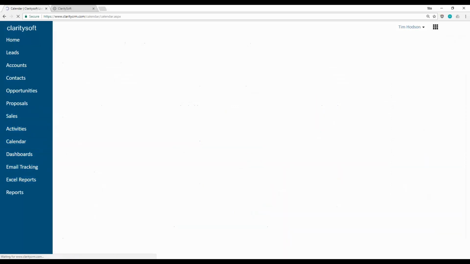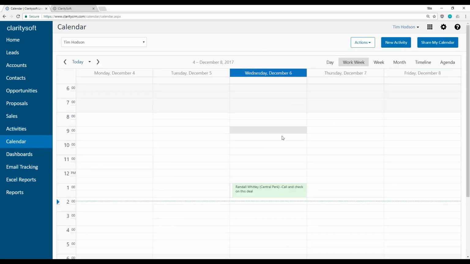From here, we're going to pop into our calendar. This is our Claritysoft calendar. It's available in all three applications. This does sync with Outlook. We have an Outlook plugin that you can use to sync data back and forth between Claritysoft and Outlook.